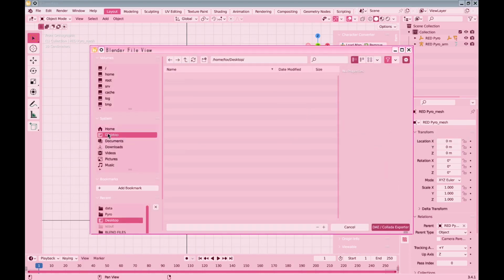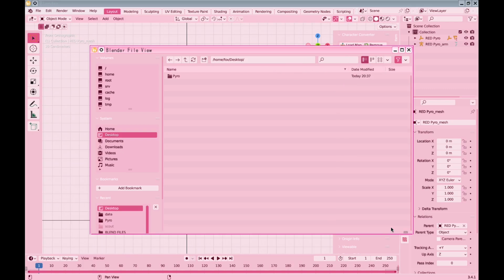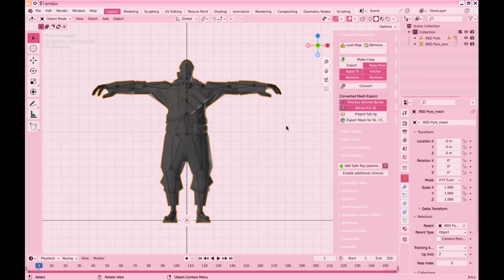You hit that button, navigate to wherever you can find your file easily. I'm just going to call this Pyro, and it's going to export as a DAE or a Collada, and hit that button, and just give it a second for it to export.